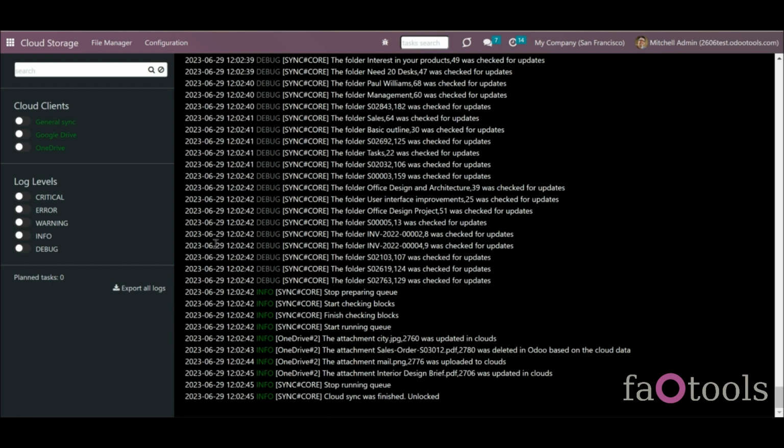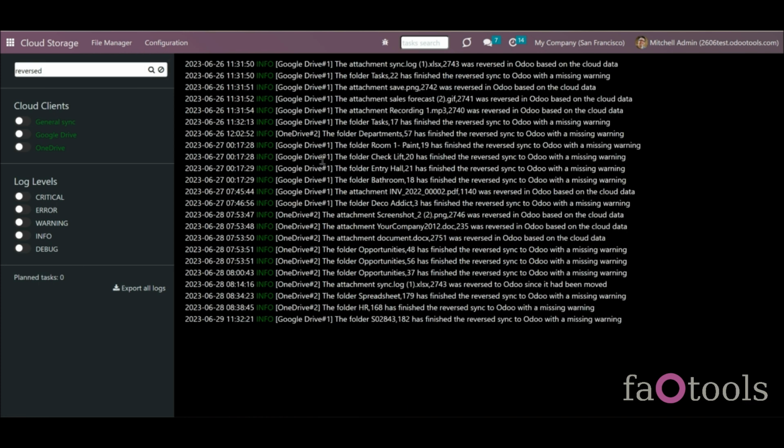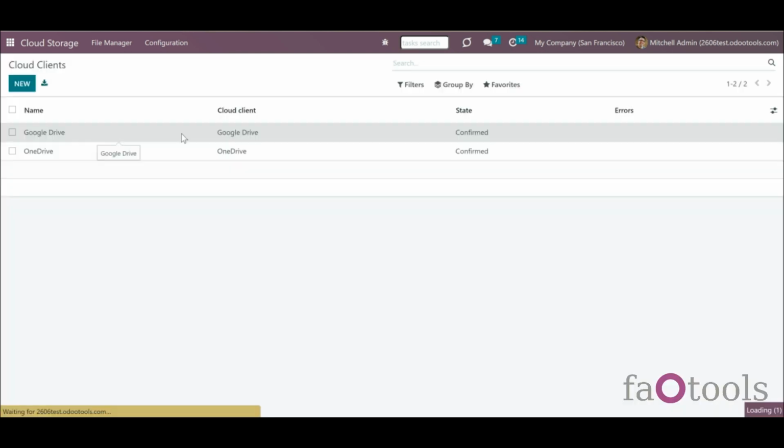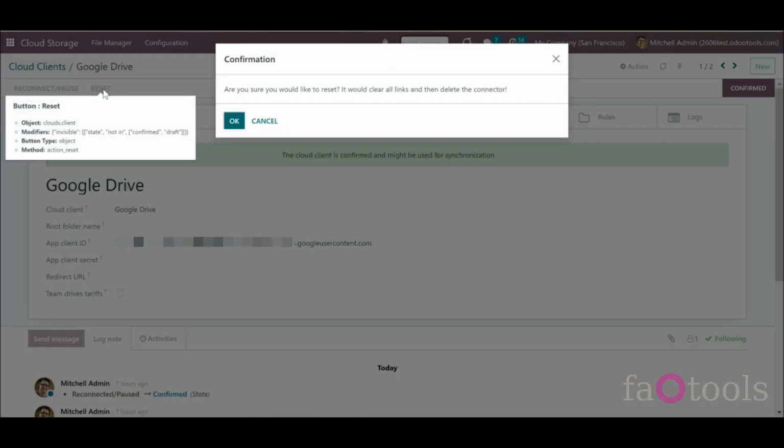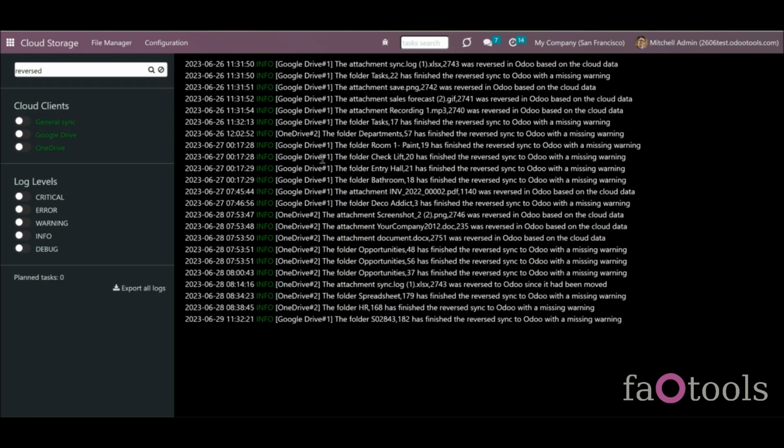Reverse sync takes place when a folder isn't synced anymore, when you want to change the cloud client of the previously synced files and folders, or when the sync is fully stopped, so the cloud is reset. It assumes getting all items back to Odoo, deleting the files from the cloud client, and optionally sending them to another one.